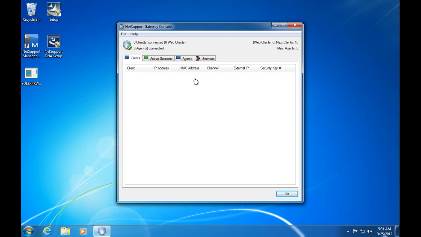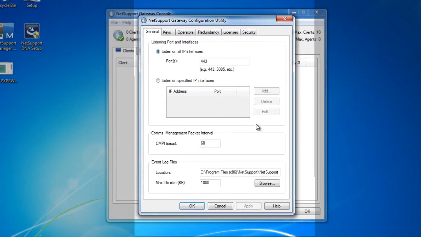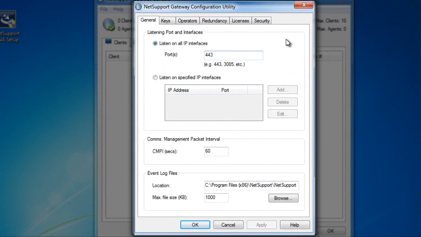At the current time, you'll see the gateway console is empty. There are no connected clients to it. So having installed the software for the first time, what we need to do is step our way through the configuration options. If we select our file, you'll see we have a configure gateway option, and that will present us, when we say yes, with our main configuration utility.